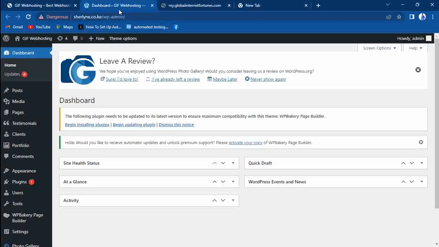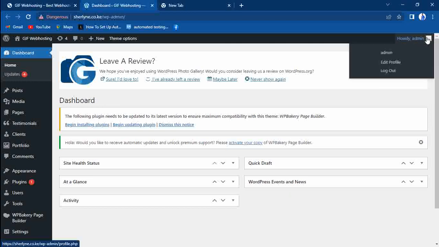So if we have logged in, the very first thing I want to show you is how to change the password you will be using, so that not every time you want to log into your account, you will have to log into a GF account. So hover to the top right corner and click the photo, or where the picture of a human is shown, and then click edit profile.